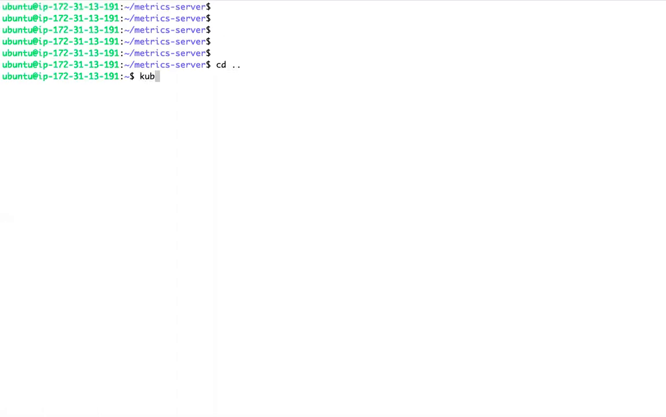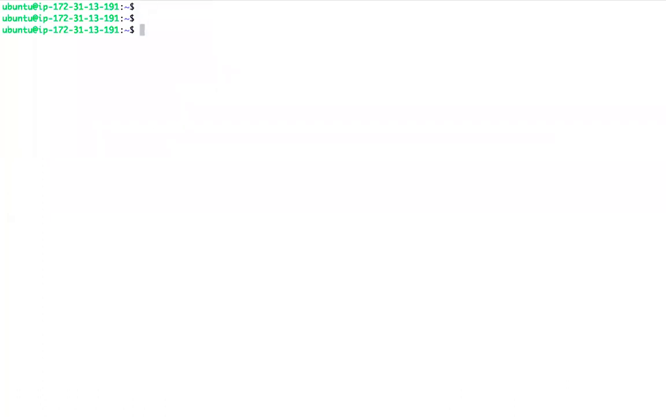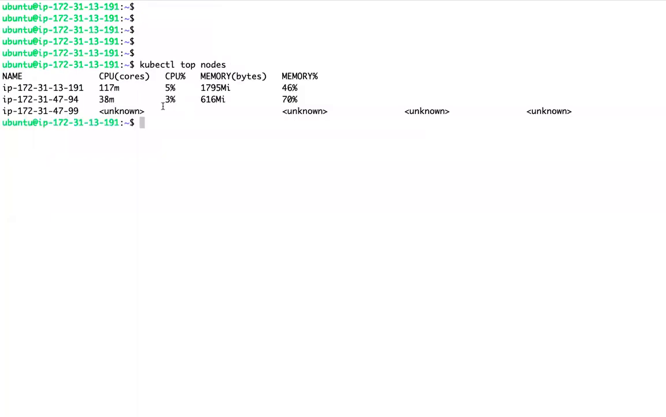Let me come out. Now if you see, it's not available yet. It is going to take some time. Just now we deployed, right? That pod is still yet to be fully functional. After some time, once the pod is completely ready, you will be able to see the pod metrics. It is taking just some time. After some time, now if you see, it is gathering the metrics.